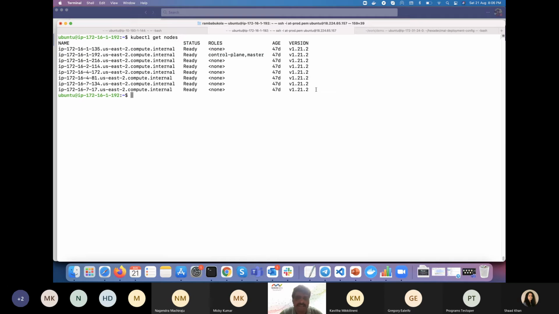So here it is. I have one master and 7 nodes. When you type get nodes, it will give all the information like the name and so on. Here we can set the roles. Only one master is there and the others are only worker nodes.